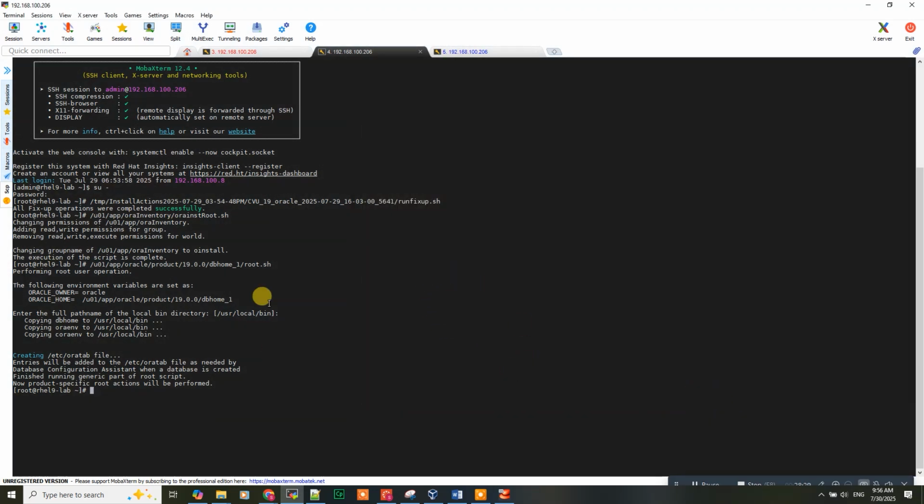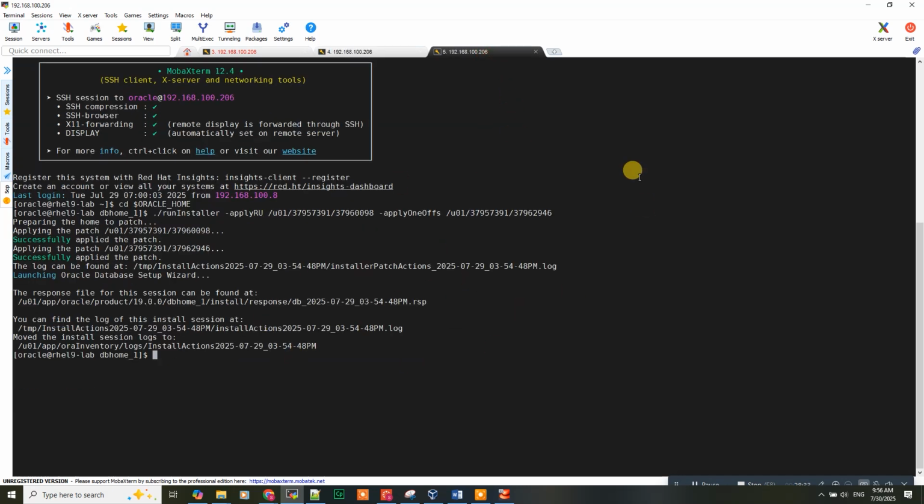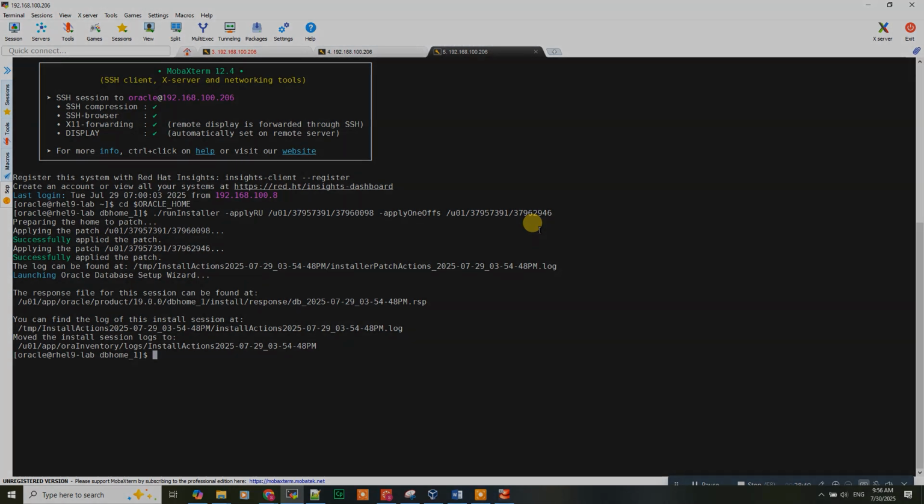We have the Oracle binaries installed successfully on our machine, Red Hat 9 with Oracle 19c. I'll put the commands that I have used in my blog.